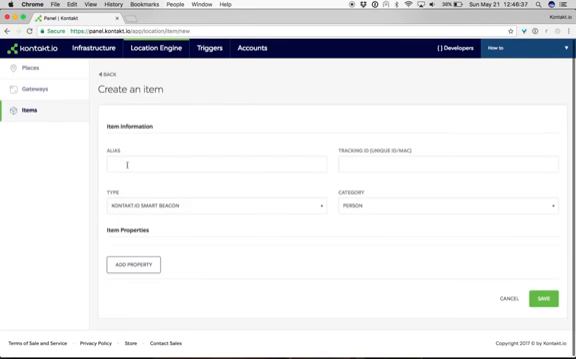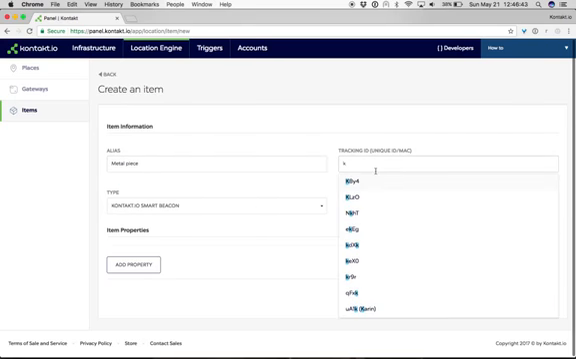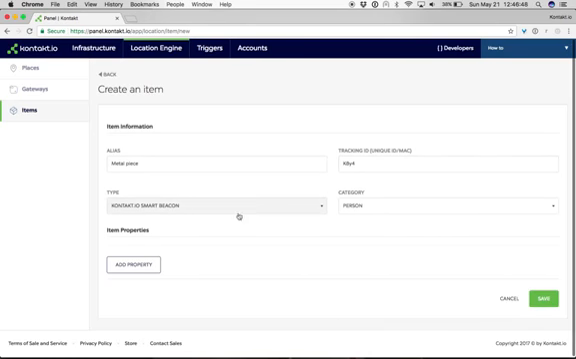So the alias of our item will be metal piece. The tracking ID corresponds to the unique ID or MAC address of the BLE attached to that metal piece. Then type, it's going to be a contact diode smart beacon. And for category, we can either go with person, package, or other. I'll select other.